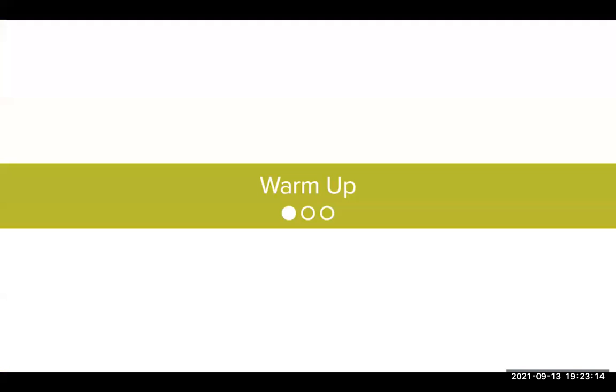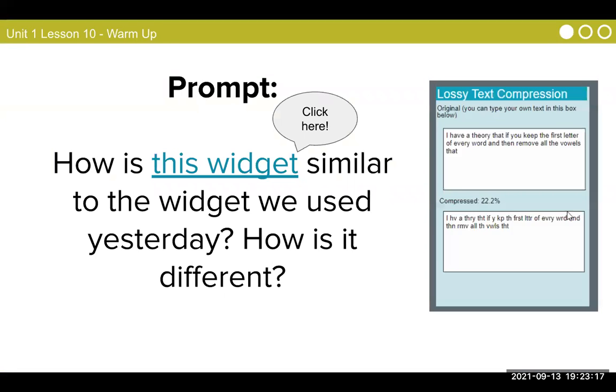Do we have a widget? We'll see. There is a widget. So yes, we are going to go into code.org, and it's going to be Unit 1, Lesson 10, okay? So our prompt is, how is this widget similar to the widget we used yesterday? How is it different? What exactly is this widget doing?